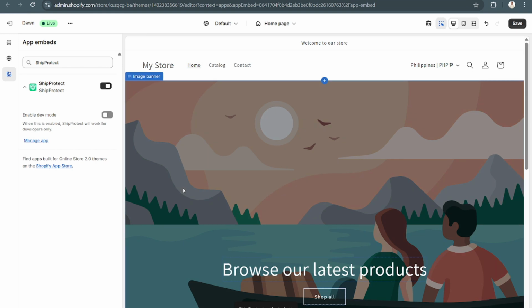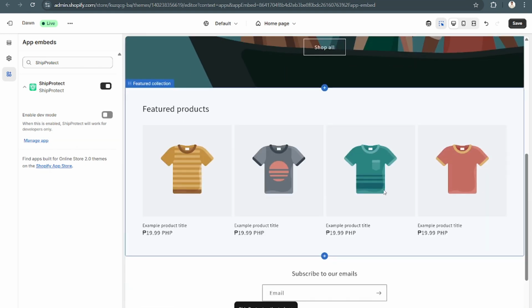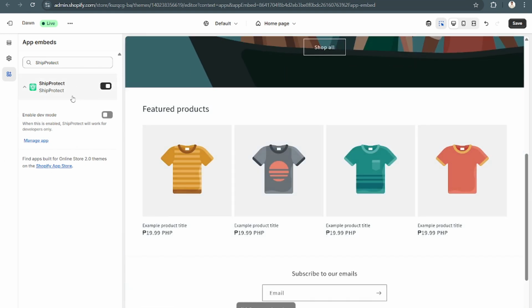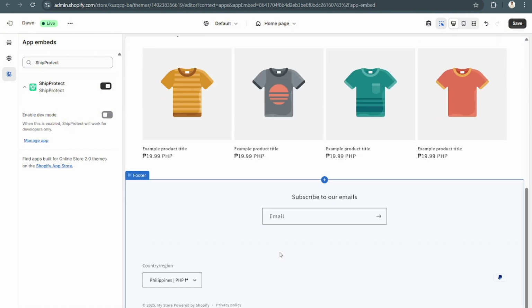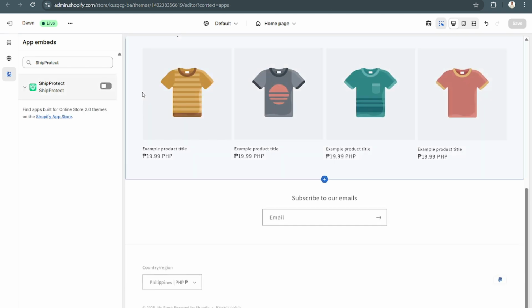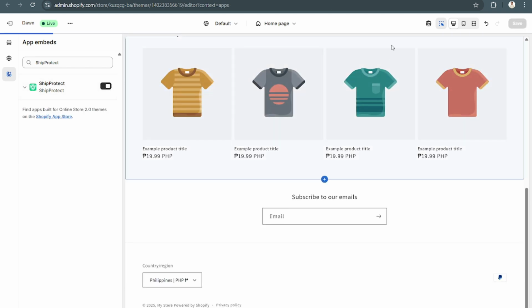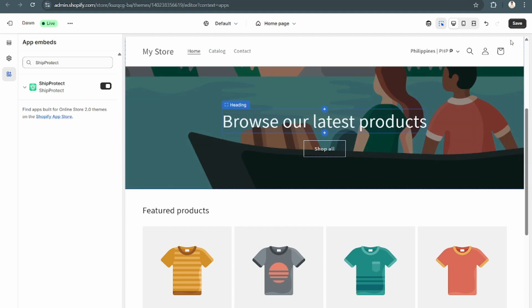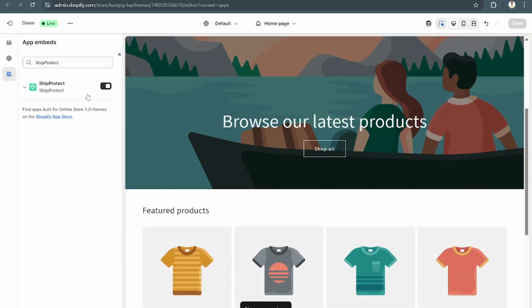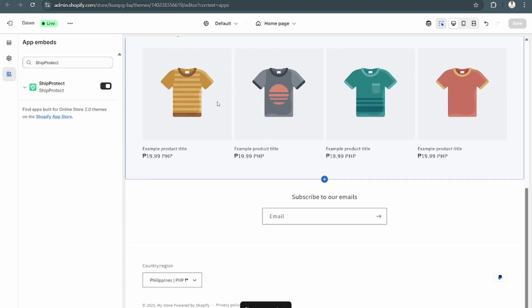So this is how it's going to look once Ship Protect is activated on your account. You can toggle it on, and then you can toggle it off again. And then just click Save to embed the application on your store.